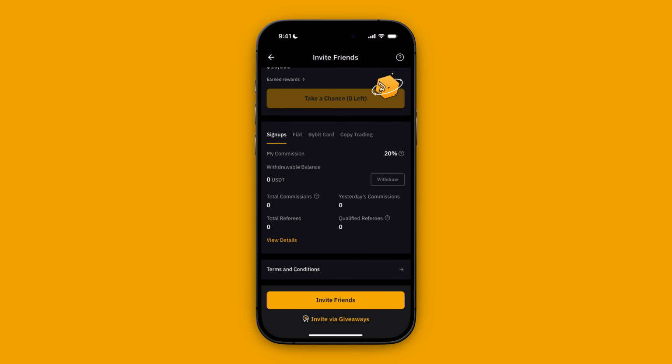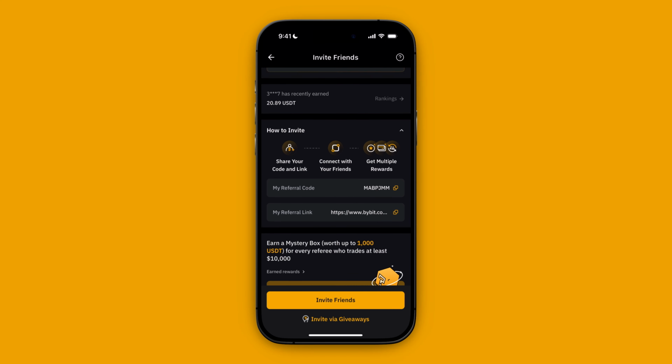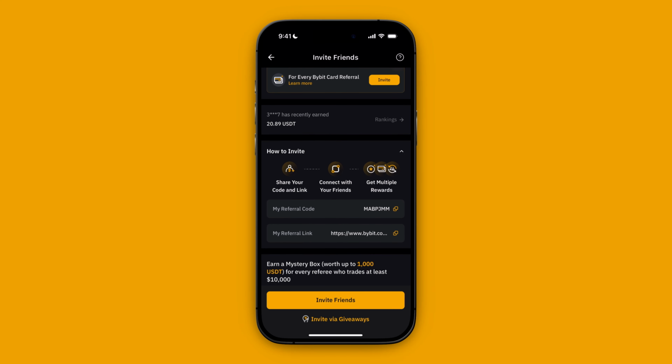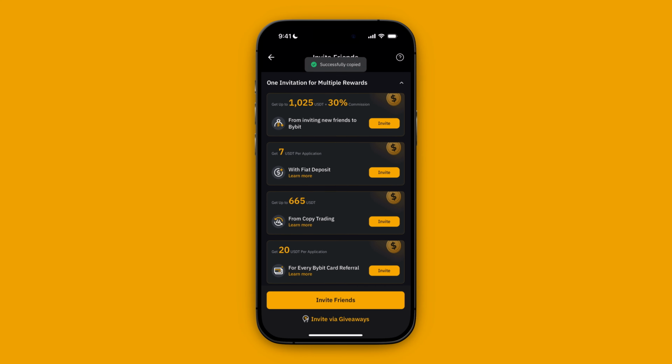So in order to start, as I already said, click on invite friends and copy the link, or just send it through social media. And that is what you can do. You can also access your link in here by clicking on this copy to clipboard icon. And that is how this works.